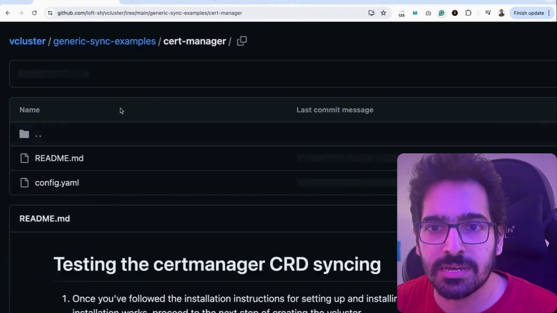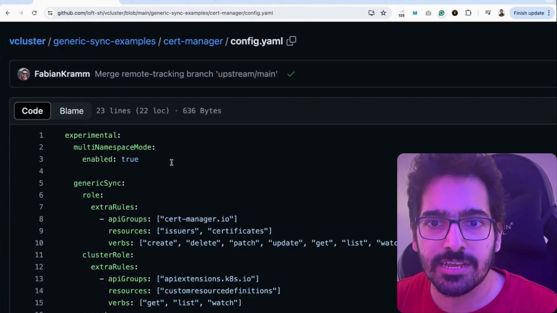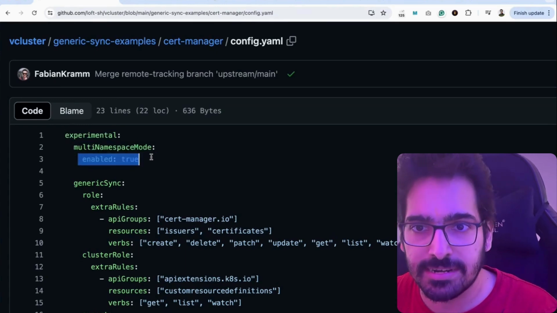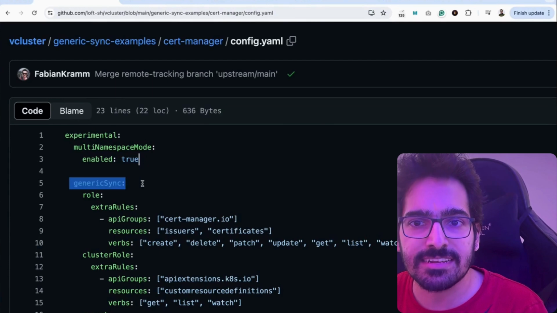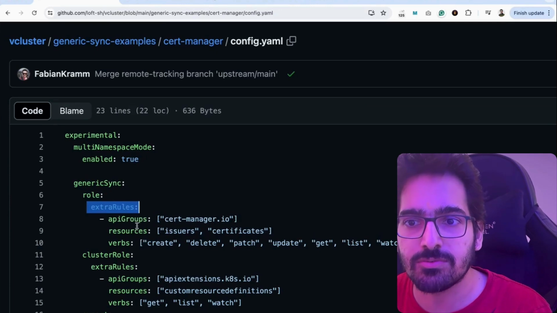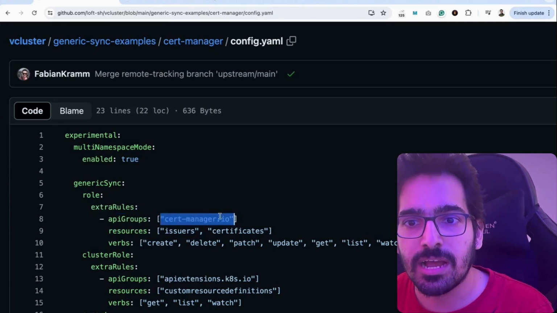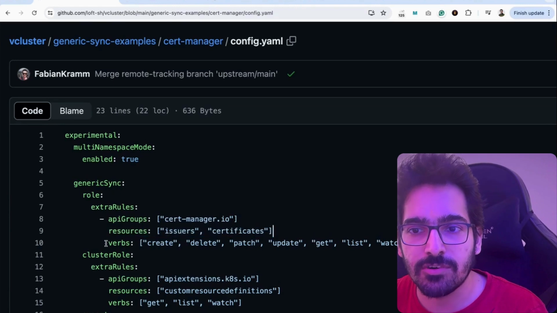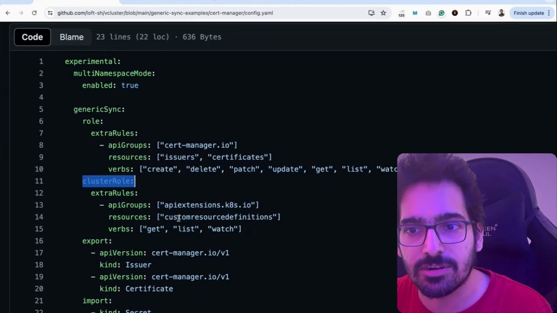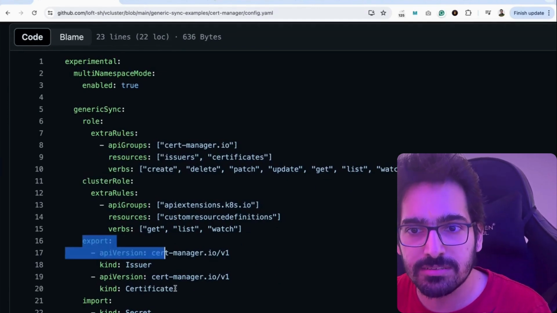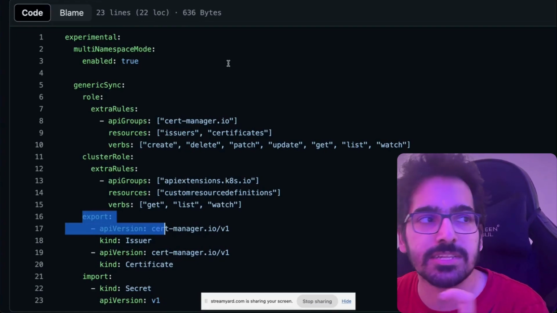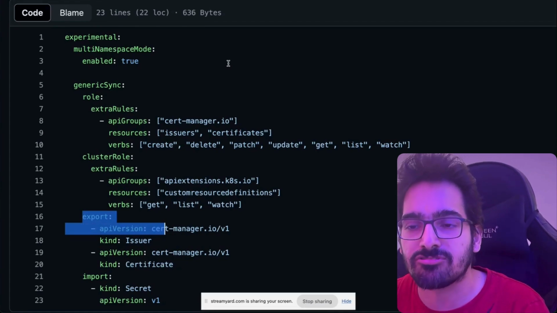And let's say if you go to Cert Manager, there is a config.yaml file in which you have experimental multi-namespace mode true. This is mandatory. And then you define the generic sync where you define the role, and in the role you have extra rules. This is where you keep your API group, the resources, and the verbs that you want on those particular resources. Then the cluster role, and then you export these, issuer and certificate, and then import. So this will define the sync between the host cluster and the vCluster for the custom resources.